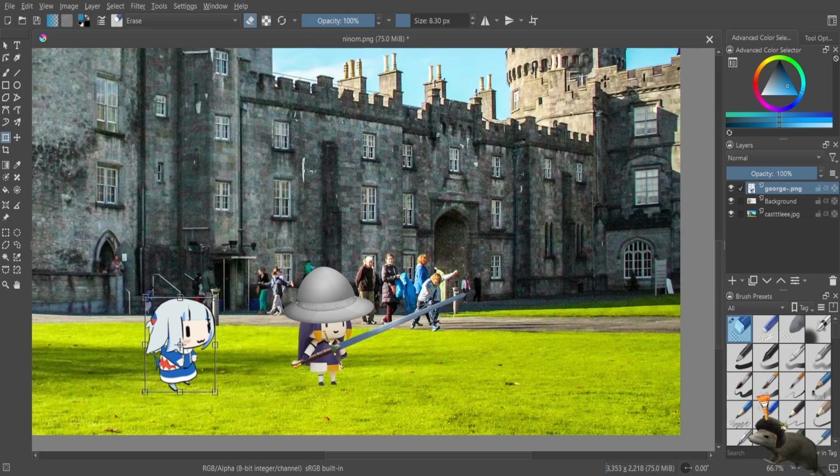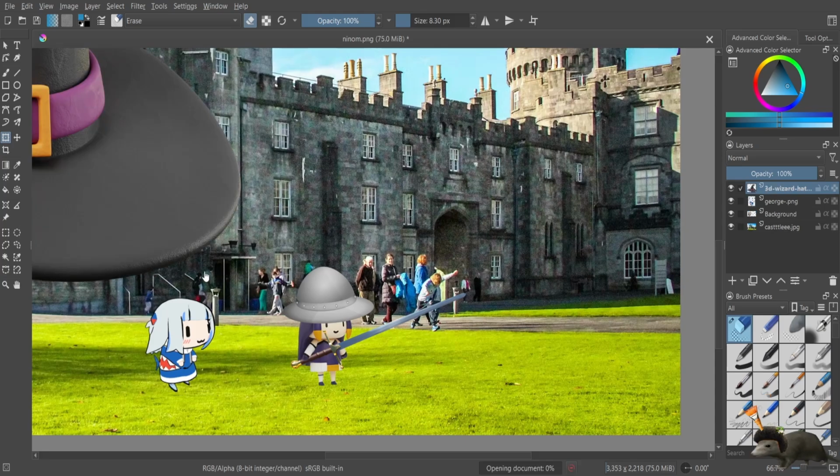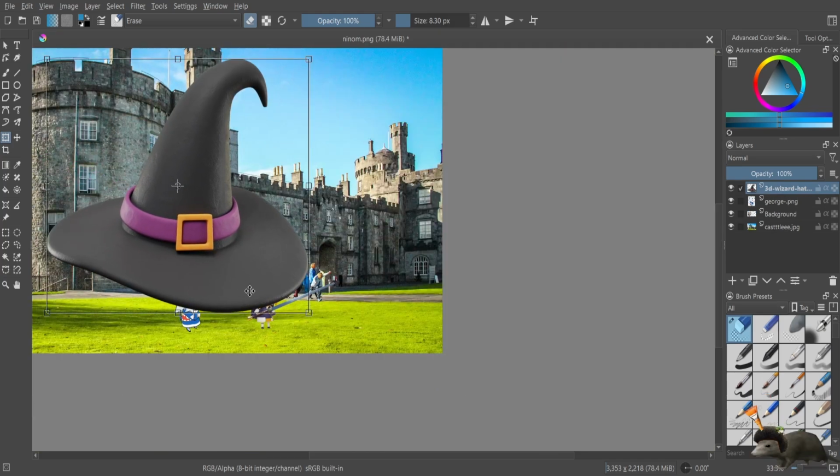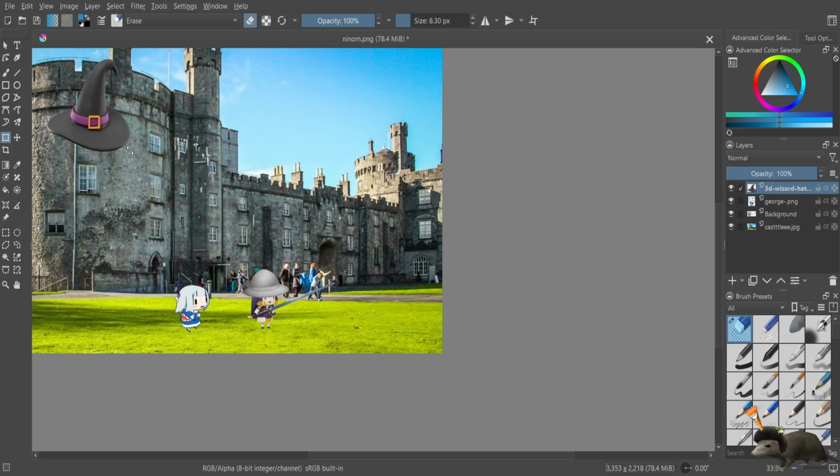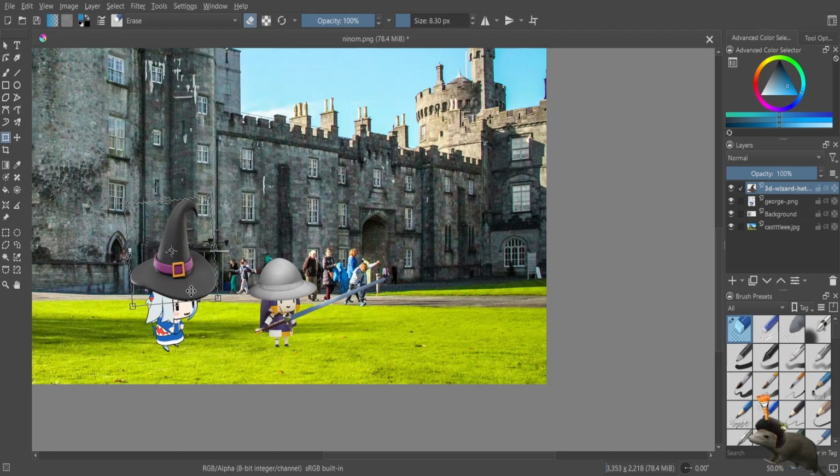Now, George, what is she? I'm thinking she's a wizard. Give her a hat. Properly identify her wizard status. Whoop. Big ol' hat. You know what they say about wizards? The bigger the hat, the stronger their magic is. Yeah. Big hat means powerful spells. Powerful spells. There we are.